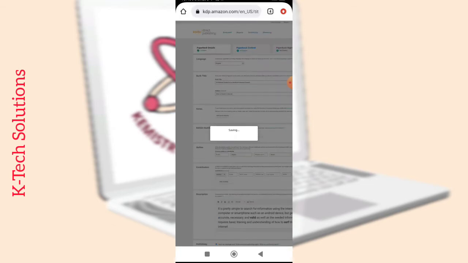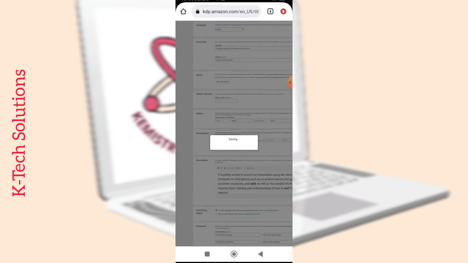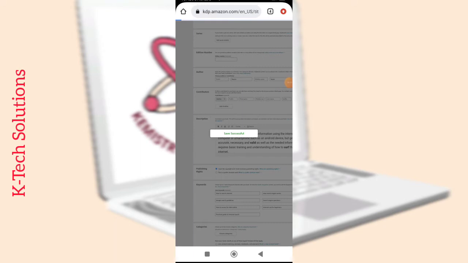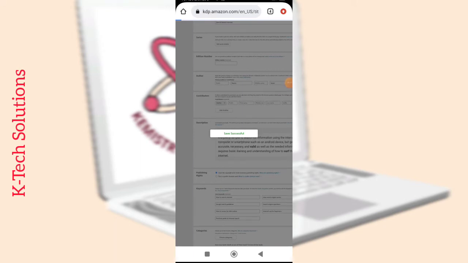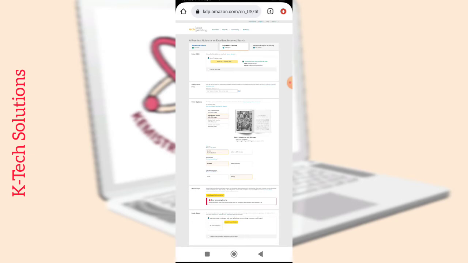All right, the network is still loading, trying to save it. So it is done. You will now be moved to the next page, the paperback content.